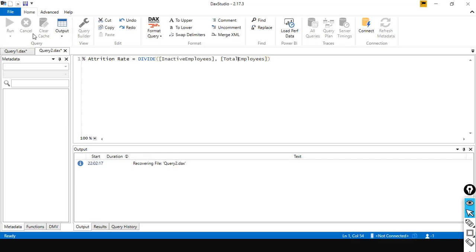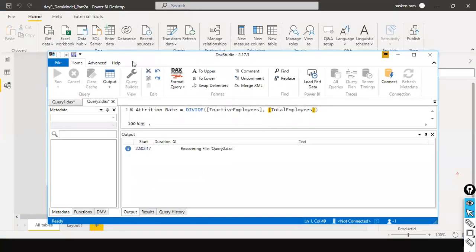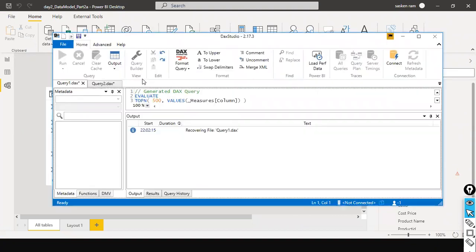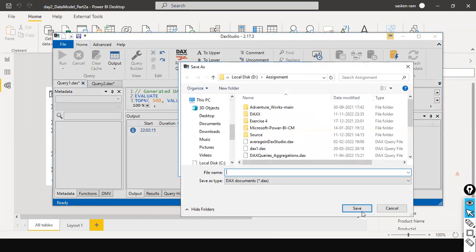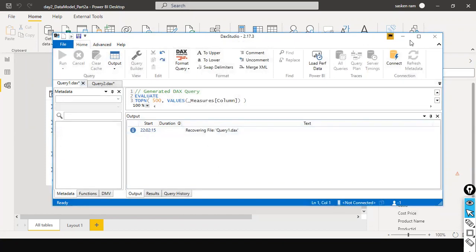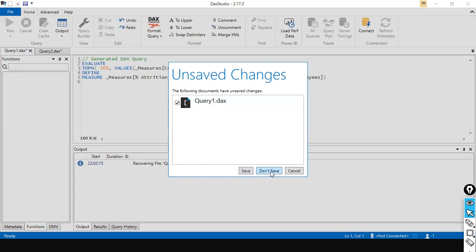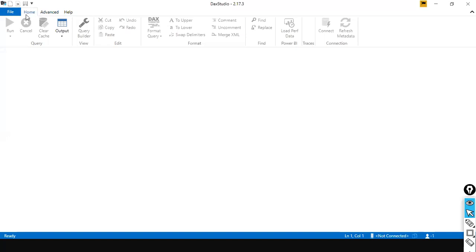Directly connect. When you open the DAX Studio, it will ask which report file you want to connect to. I'm surprised it opened without asking. Okay, in the DAX Studio, let me just see why. Home, advanced. In DAX Studio, you can see the automatically created tables. In Power BI, you cannot see that.